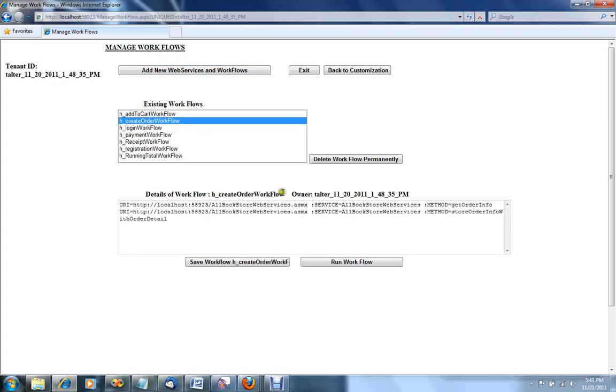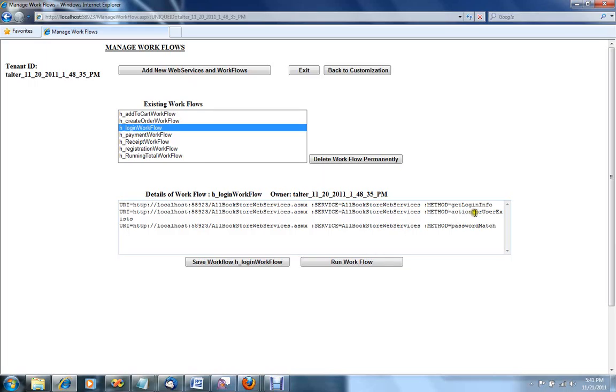Next, create order workflow, which consists of two web services, get order info and store order info with order details. So it is a little bit different. We can see the difference from the previous one. And now you can see this login workflow, which is pretty much the same, doing the login stuff, where it is get login info, action for user exists, and then password match.